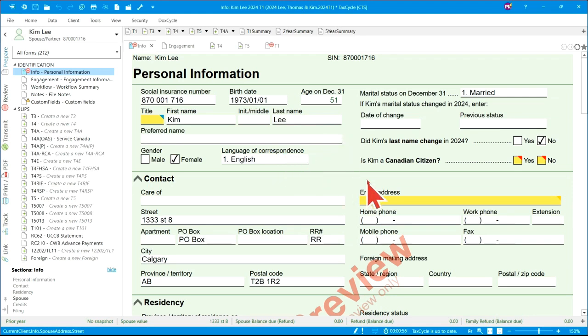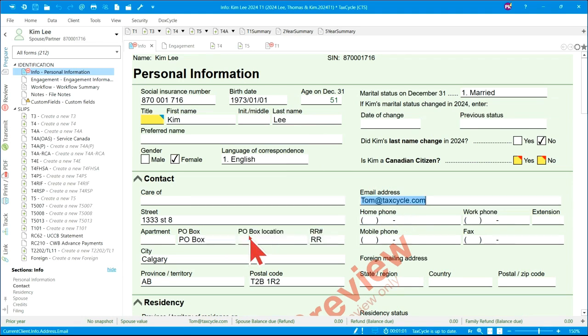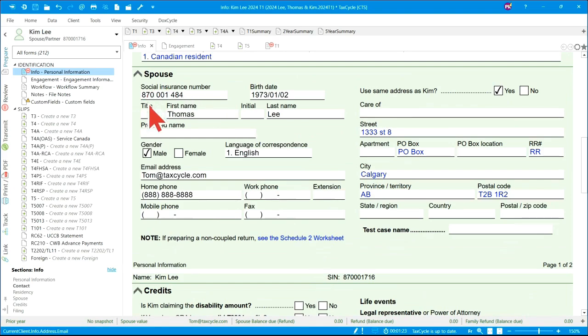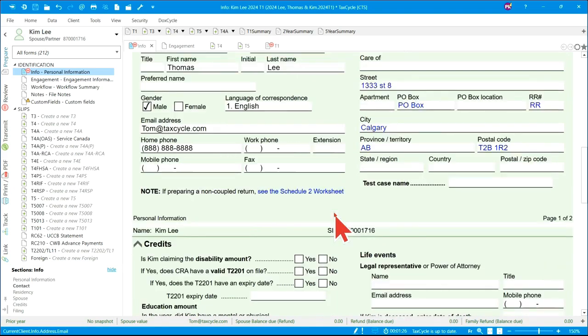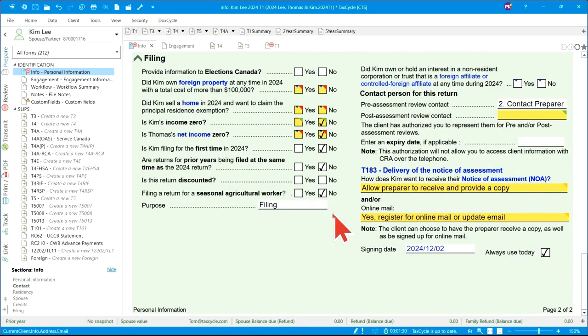I might have a different email address for Kim, but in this case, let's just use the same one that we have for Thomas, just for simplicity's sake. But you can definitely enter another email address, another home address, all of that you can separately enter for the spouse as well right in here. All right, and you can also look into the spouse information for Kim that is also entered, and all the credits and filing information, all of that in here.